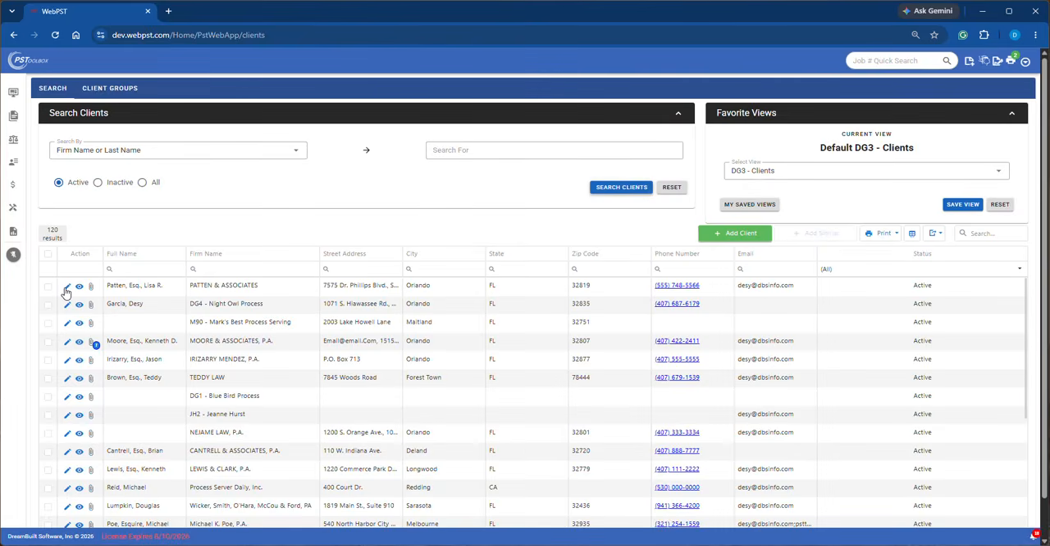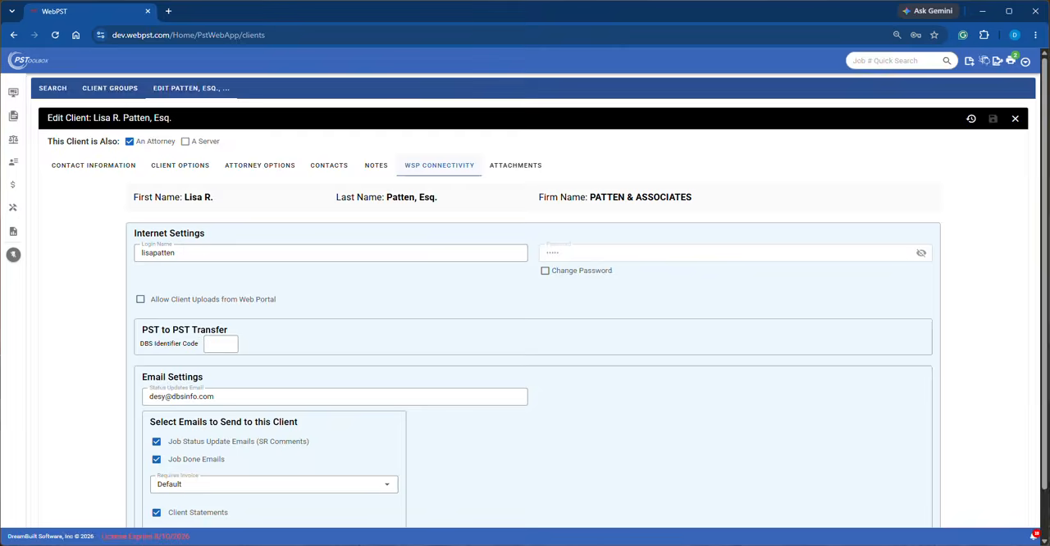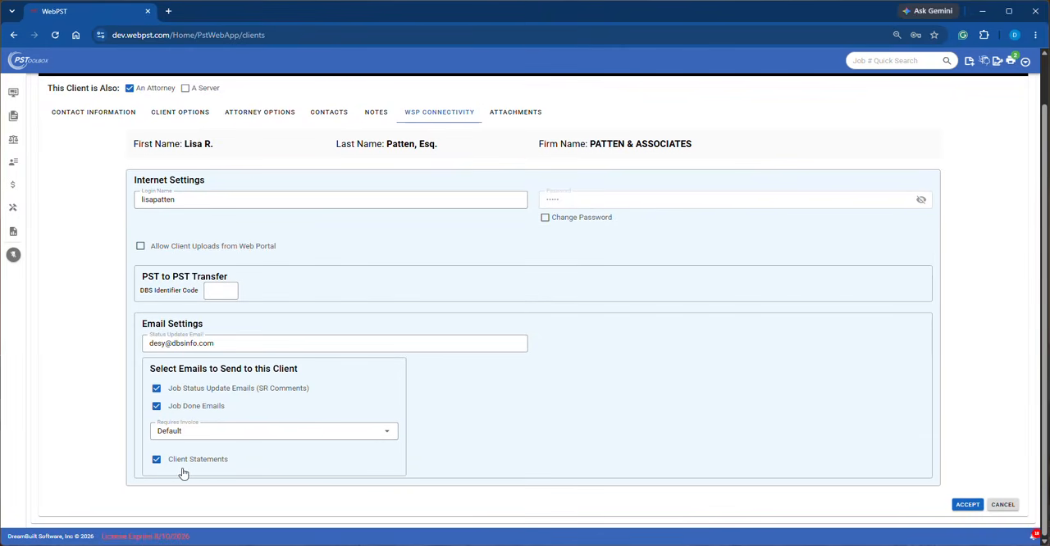So I'm going to click here on my first client, and there are two ways to set them up. The first way to do it is by going into the WSP connectivity tab, and then you're going to scroll down and you're going to see this checkbox right here, the client statement checkbox. If you click this checkbox, then the client statement will be sent to the email or emails that you have listed in this field. Okay.